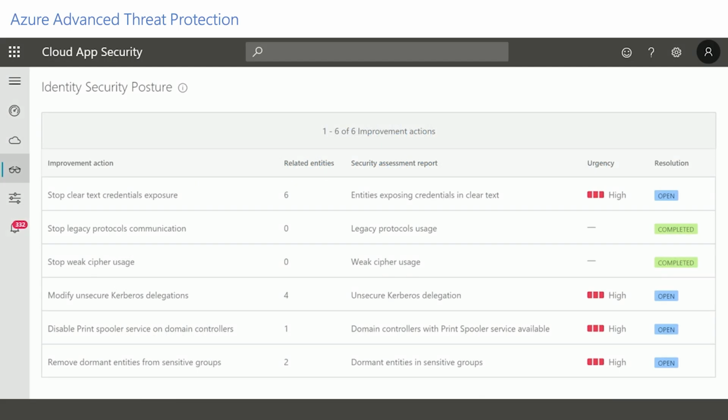So here you can see Azure ATP security assessments reports inside Cloud App Security. And it's not a mistake. All Azure ATP data is available today in Cloud App Security. I will give you more details about it later. This is the main section of the security assessments.